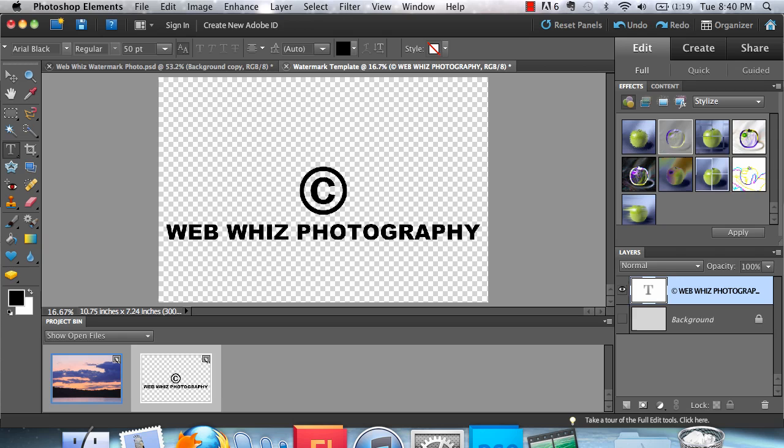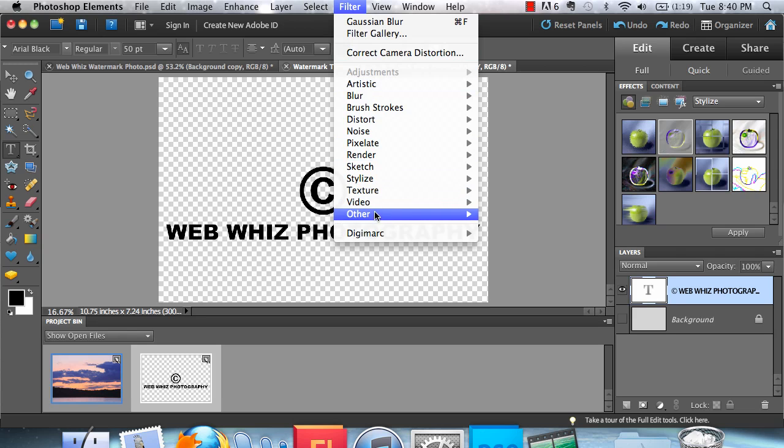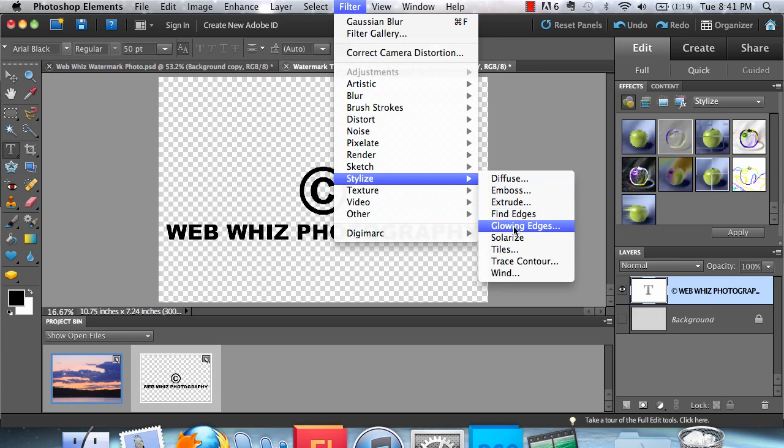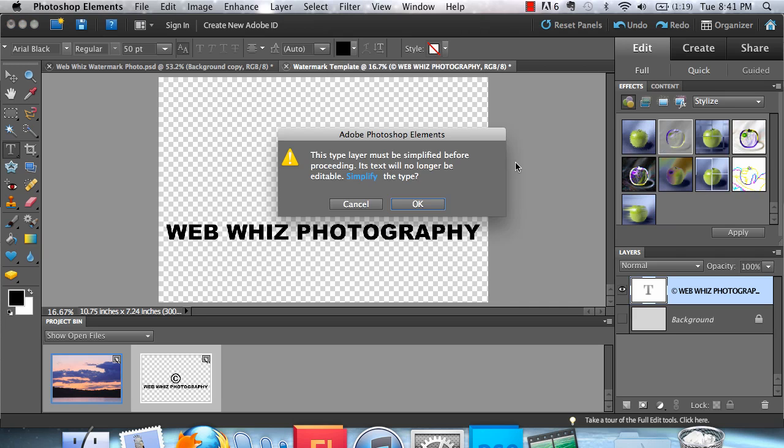And what we're going to do is go to the effects palette over here and choose Stylize, Emboss, or go to the top and click Filter, Stylize, Emboss. It doesn't really matter. You're then going to be asked to simplify the text, which means that it can no longer be edited. So just make sure that the text is proper. Click OK.